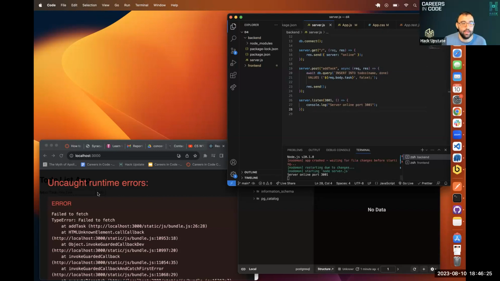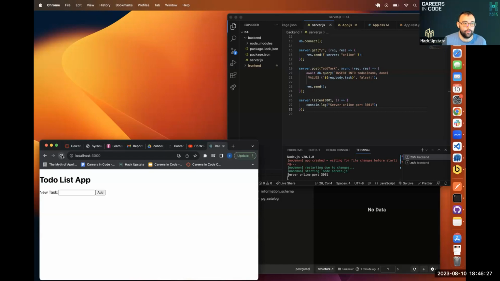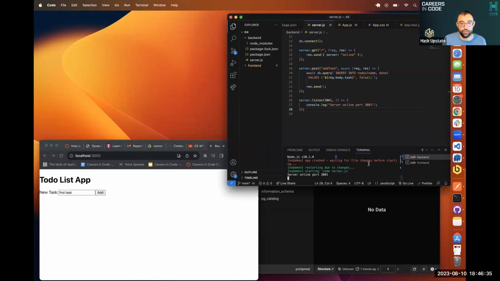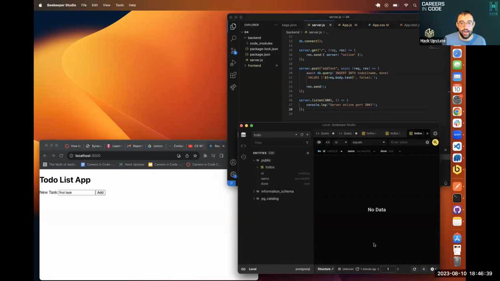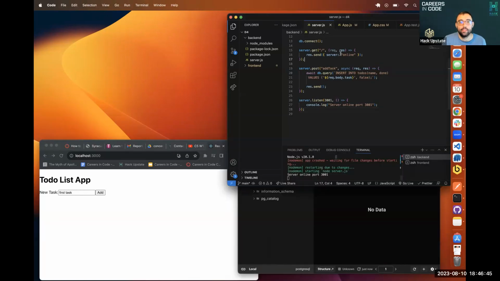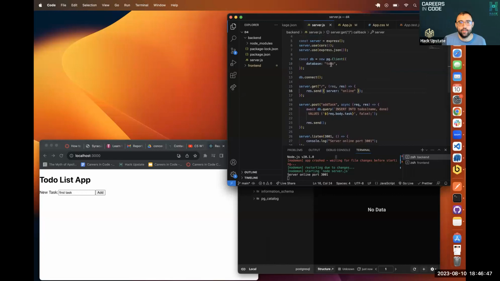Now you're back online. So we're going to come over here. We're going to refresh. We're going to say first task and hit add. Nothing appeared to happen, but it didn't crash the terminal, which is a good sign. So we go over to Beekeeper and we hit the refresh button. And you got nothing.